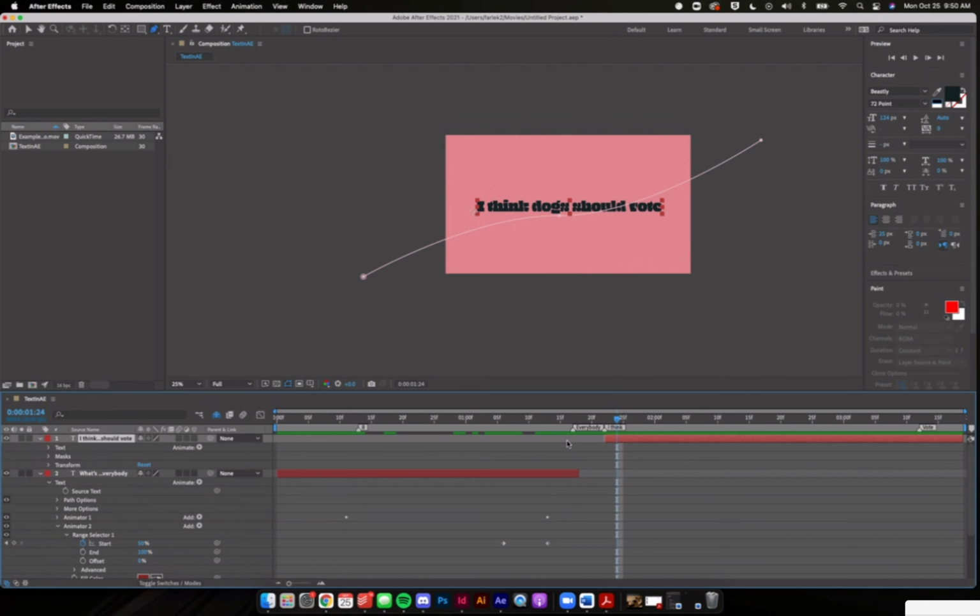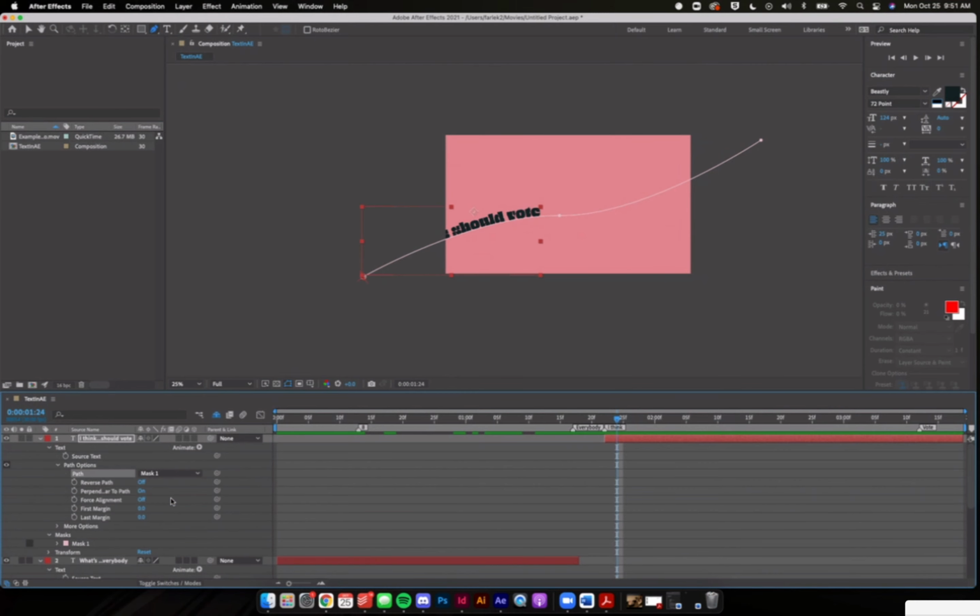Okay, so now we got to get this text to go onto this mask. To do that, we're going to go over to our timeline, hit the flippy arrow next to "I think dog should vote," the flippy arrow on mask. Oh, nope, I'm wrong. Yep, okay. The flippy arrow on text, the flippy arrow on path options, and then where it says path, it says none, say mask one. Boop, it's on it. It's under like a ridiculous number of flippy arrows, but once you do it, it's just on it. So it's both tedious and super easy.